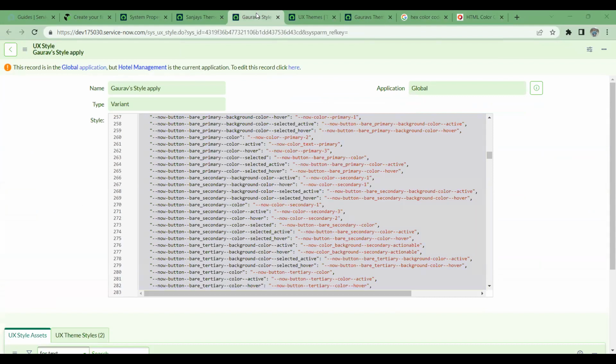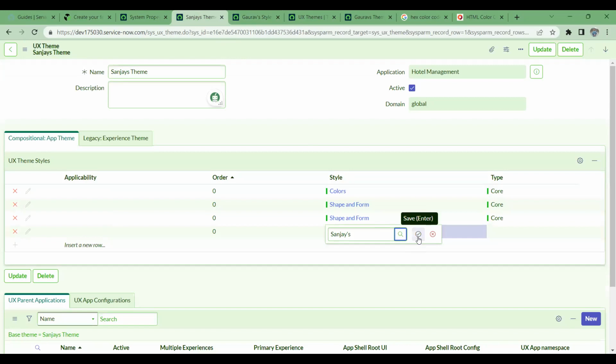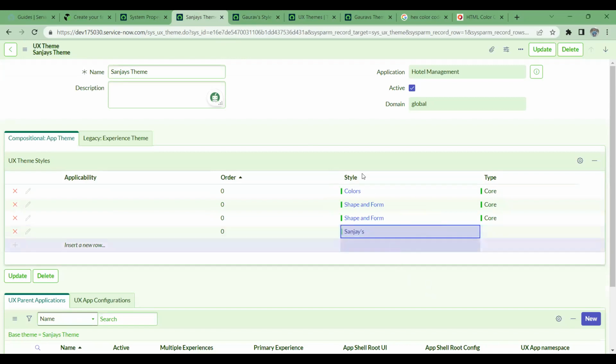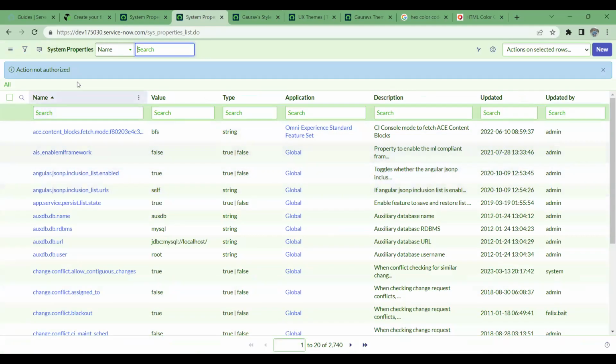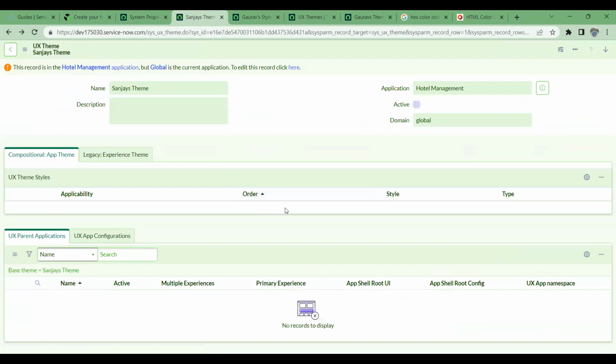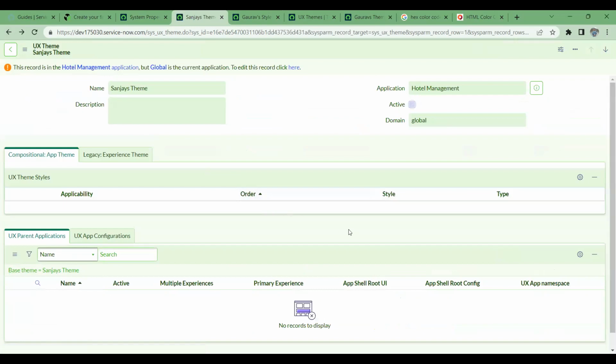You can see the color is changing over there, and you will find out everything in one place. Correct. So let's say I submitted. Now Sanjay's, here it's applied. I saved it. Good. Cool. Or not applied yet.